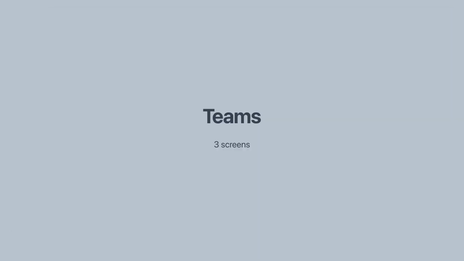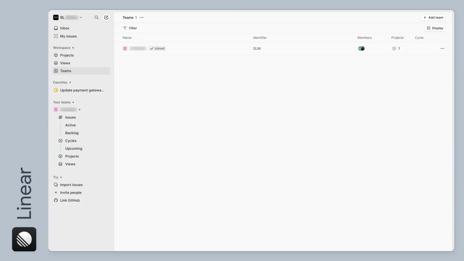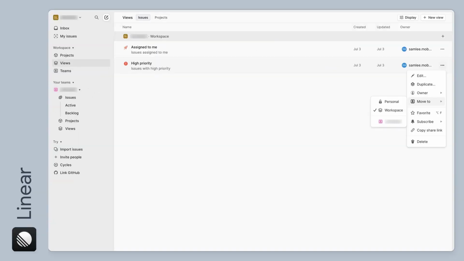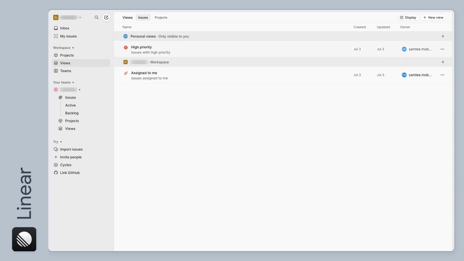Moving forward, let's see how Teams is done. On the dashboard, view the Teams section. Next, open the context menu and move to Personal. Then see your updated personal views.